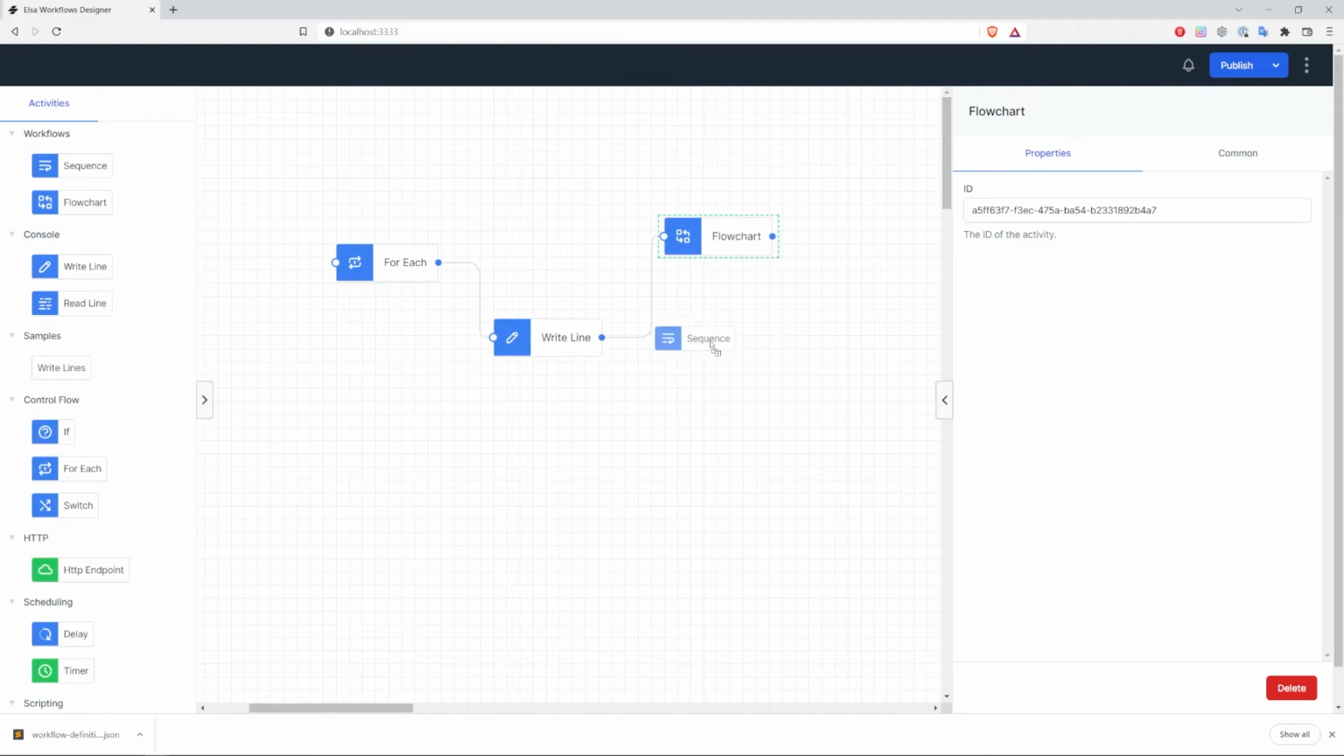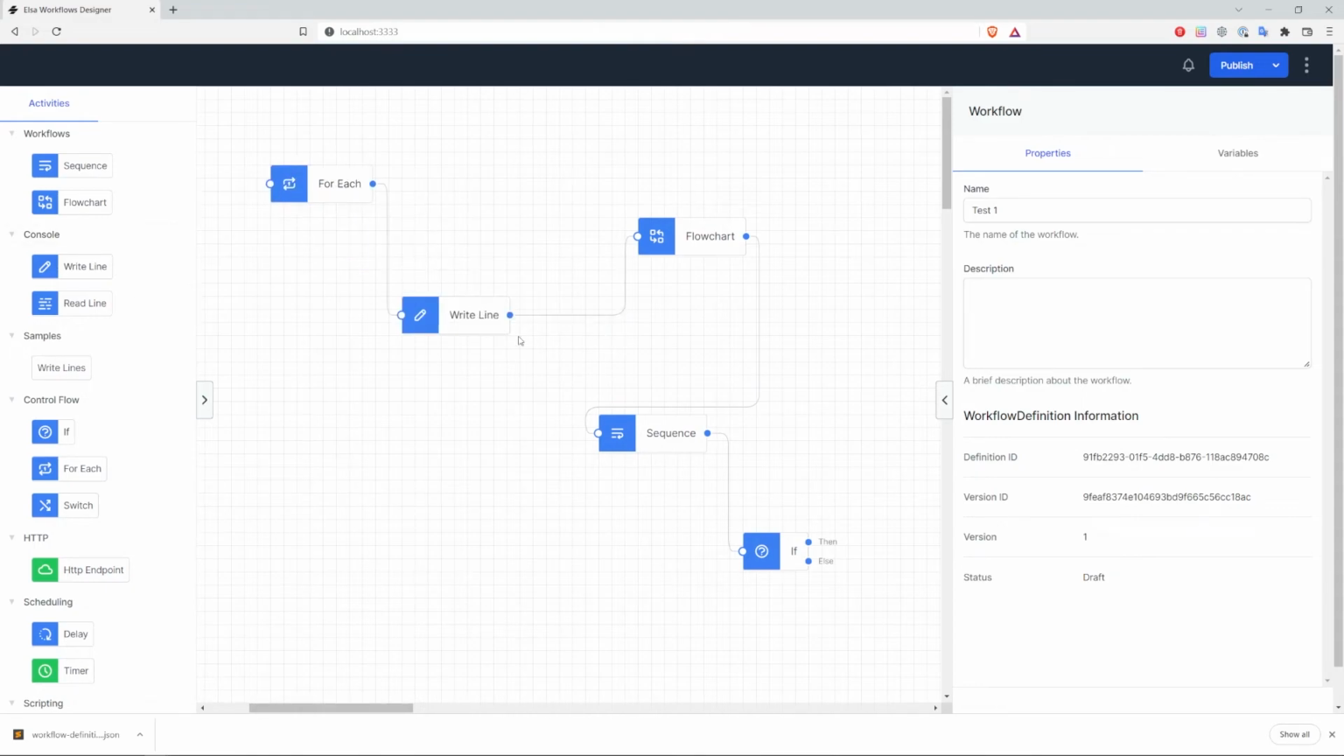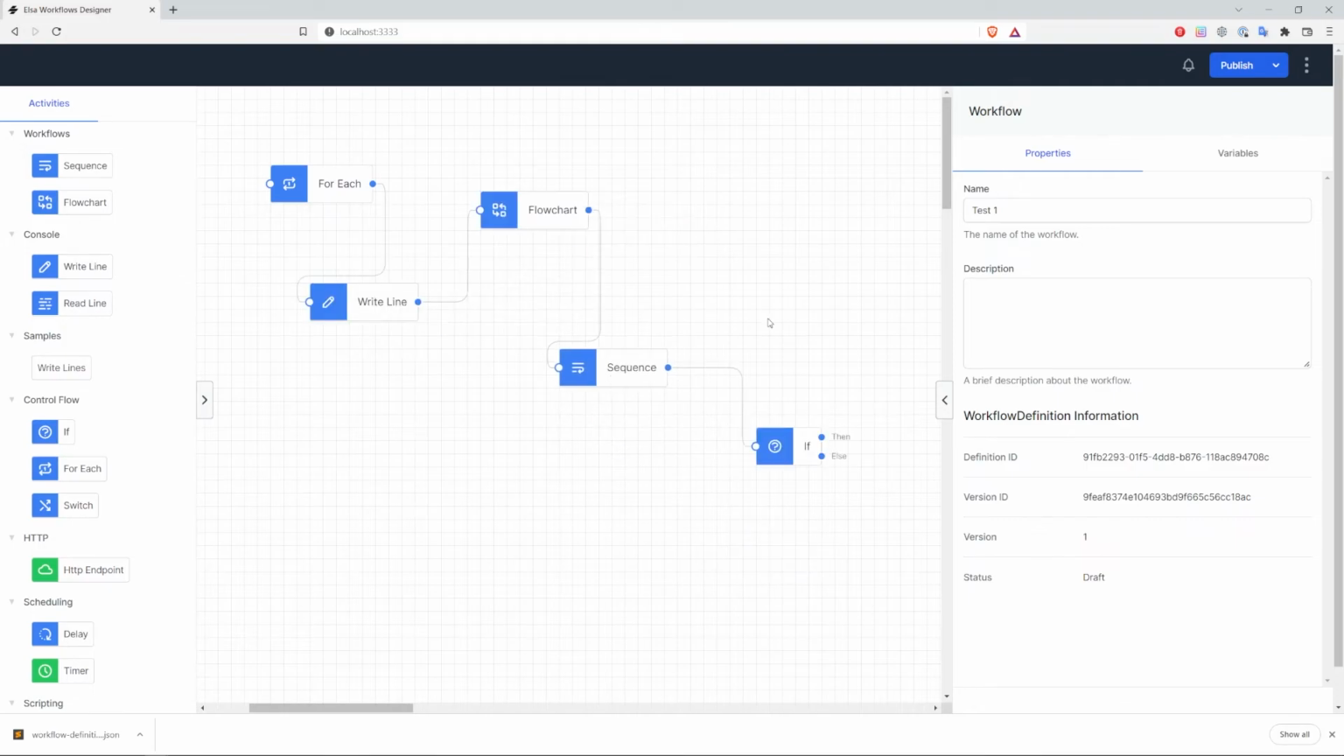And the same goes for sequence, which would have its own designer, where you have a simple top to bottom or left to right sequence of activities, and the if activity has two branches, but you would only add a single activity to it, which itself could be a container activity, like a flowchart, like a sequence. Well, we showed this last time. It would behave similar to Windows Workflow Foundation. That's one of the first things I want to focus on after Elsa 3 is stable and released to the main branch. Also, just as an FYI.